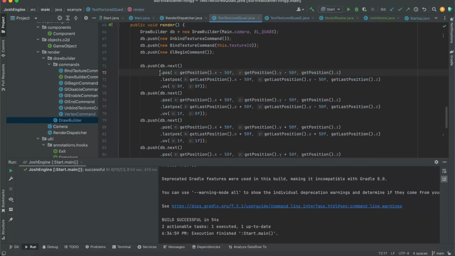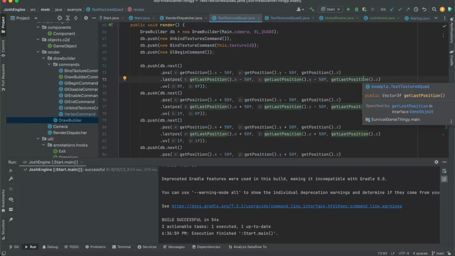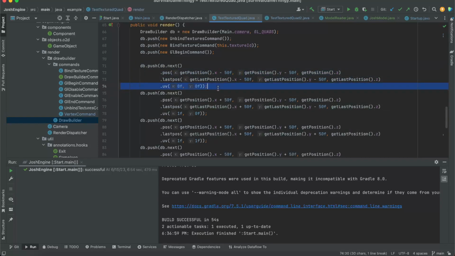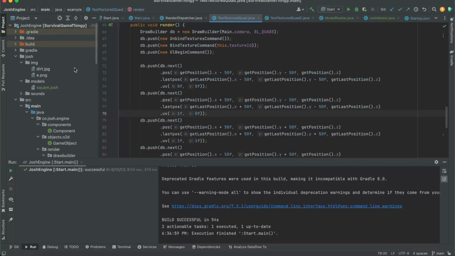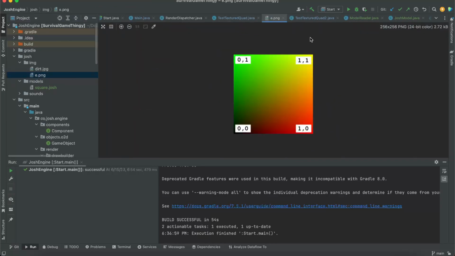Position. We do that. Last position, again for interpolation, so you can have like 30 ticks per second and 60 frames per second, and it doesn't look like 30 ticks per second is the frame rate. And then we do the same UV thing, or texture coordinates, right? And then this essentially does the exact same thing without the fancy RGB effect on top of the dirt block. This is just this.